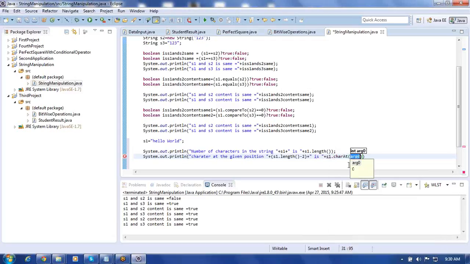So in the character position, what is the character position we give? s1.length minus 2 we need to take there. We take s1.length minus 2 and put it in this location. This way we can make it, and at the end we can put a semicolon. Like this, what character exactly it is, we can find out.